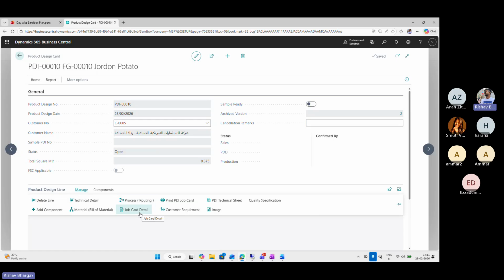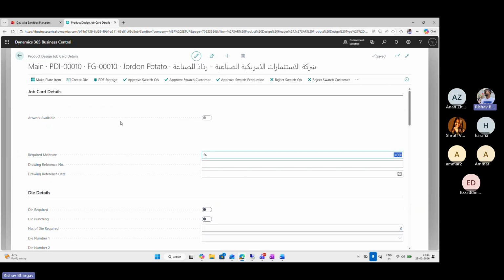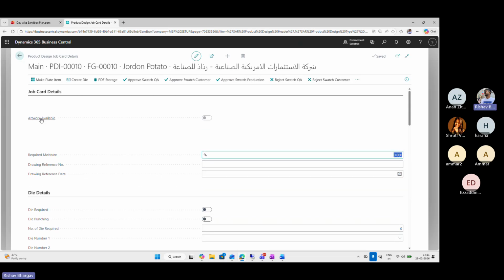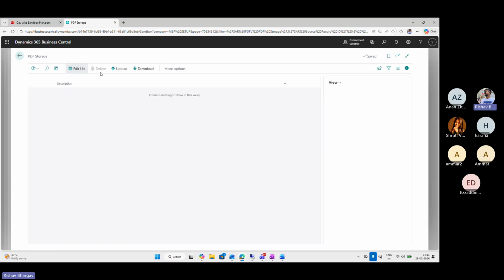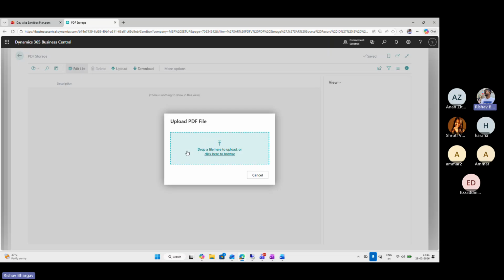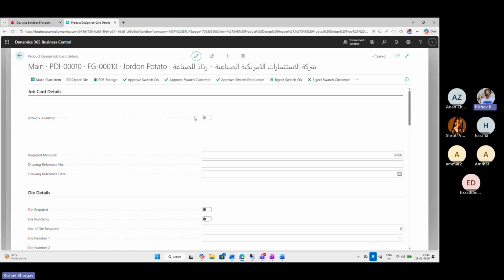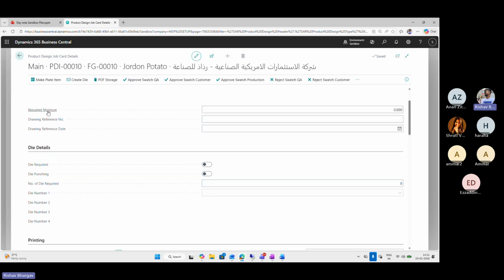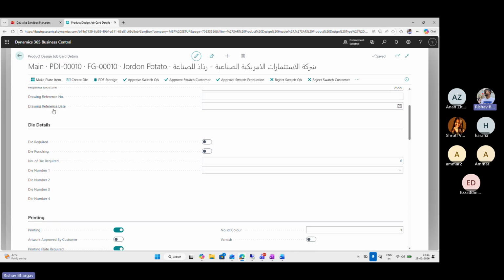And later comes the job card detail. In the job card detail, you can select if there is artwork available from the PDF storage. You just come here and upload a PDF, upload artwork PDF. It will appear here in this list. And here you can see the boolean true if you upload it. You need to fill the details about the required moisture, the drawing reference number and the reference date.